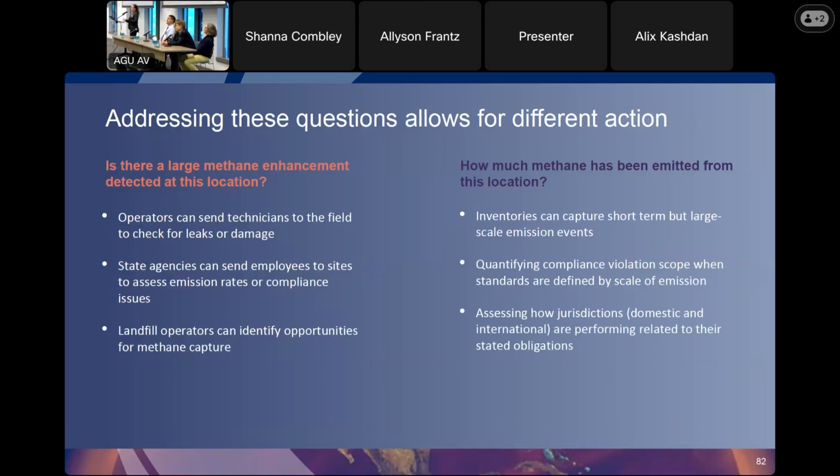And so these can help people answer different types of things, and different types of actions can be taken. So the first question here can allow for mitigation in some cases. Operators can send technicians out into the field after an observation has been made to respond to those. There's a lot of potential where agencies can be using these data to do ground-based assessments. And then for the other example, we're thinking more about how much methane has been emitted from a location. That's more along the line of inventories that Melissa is going to speak to in a moment.